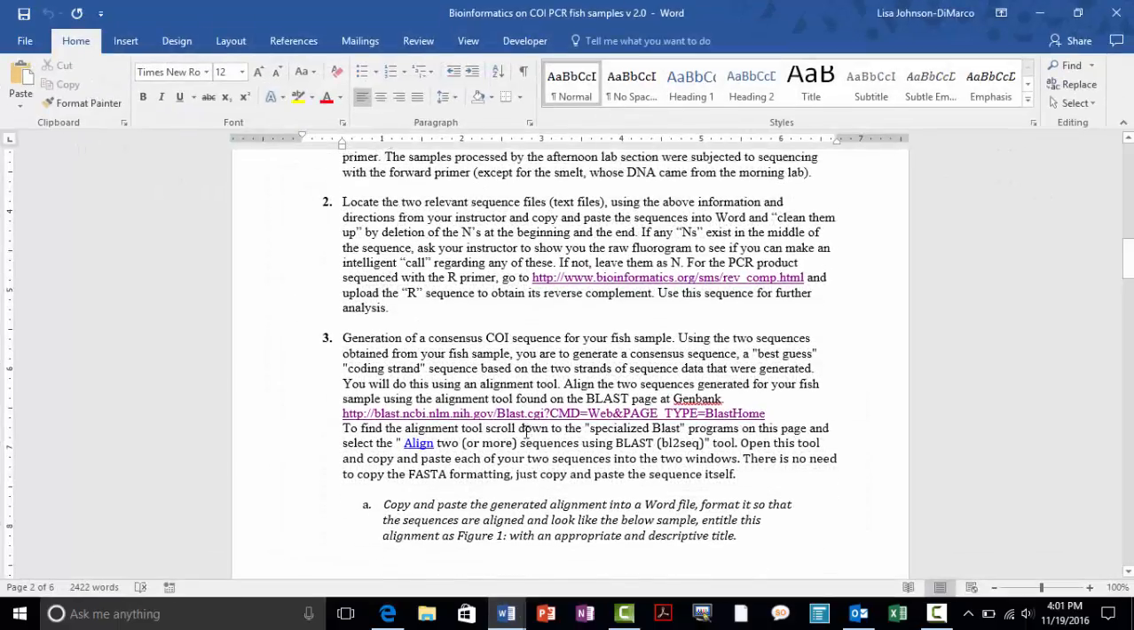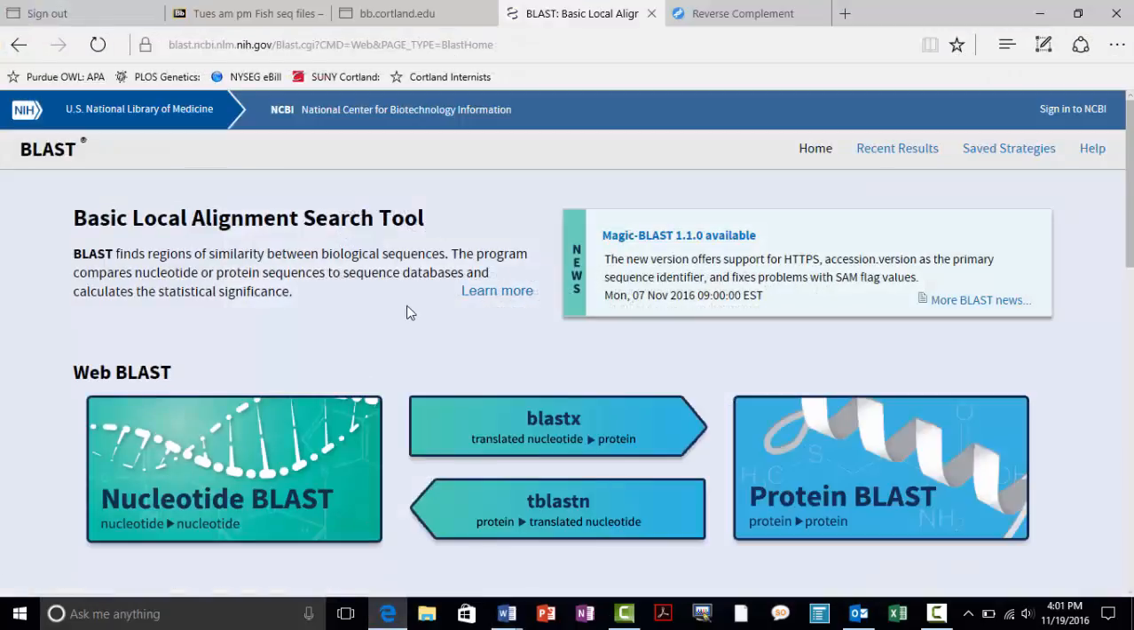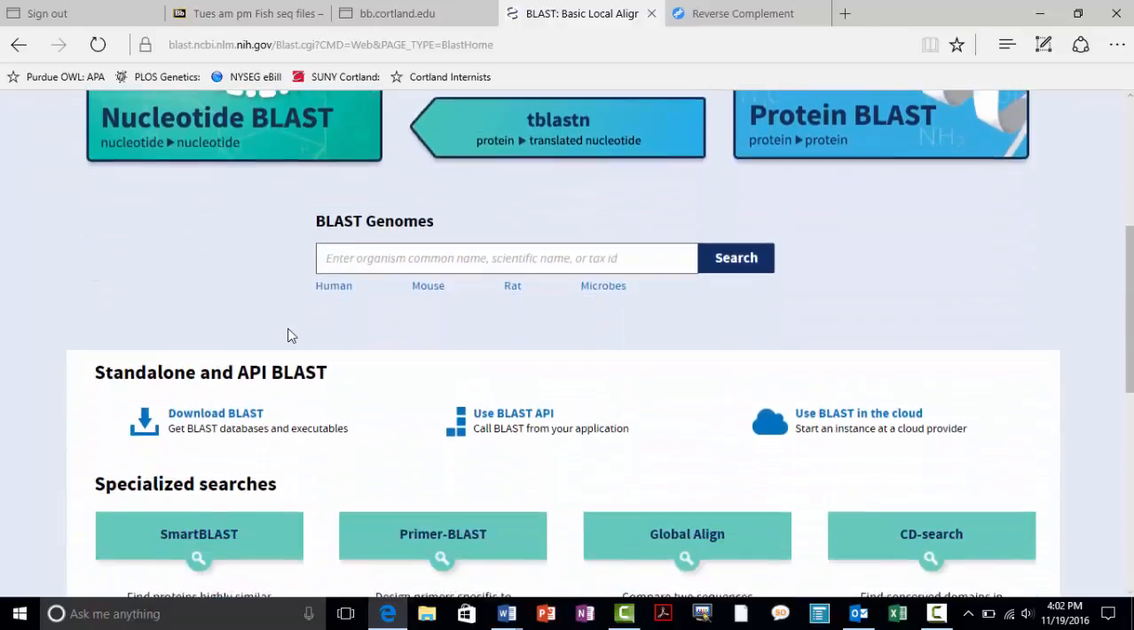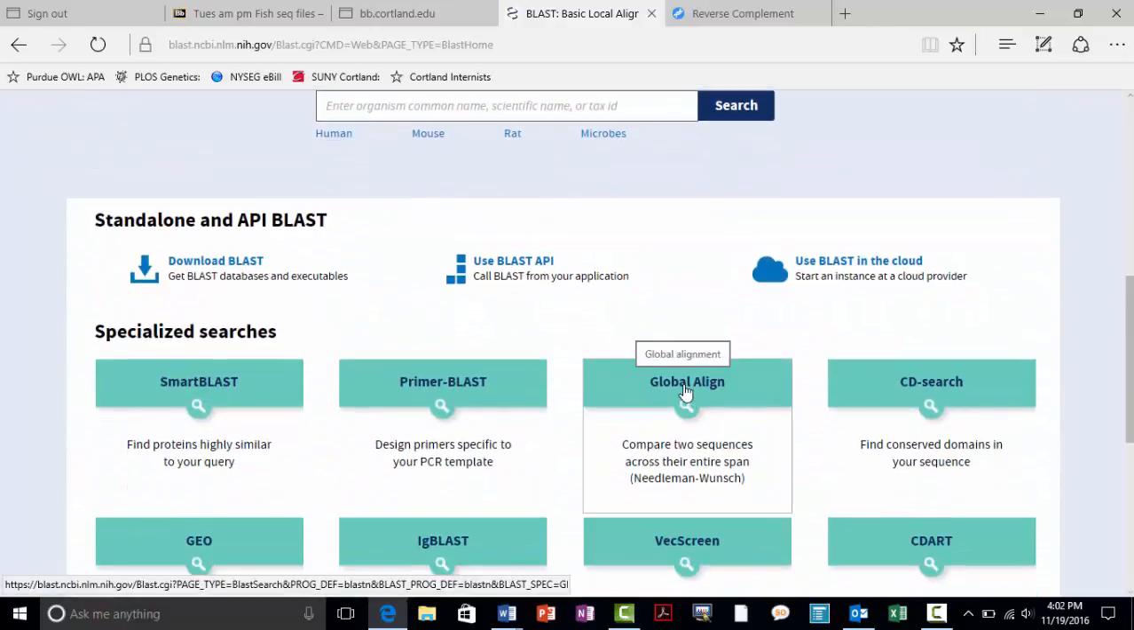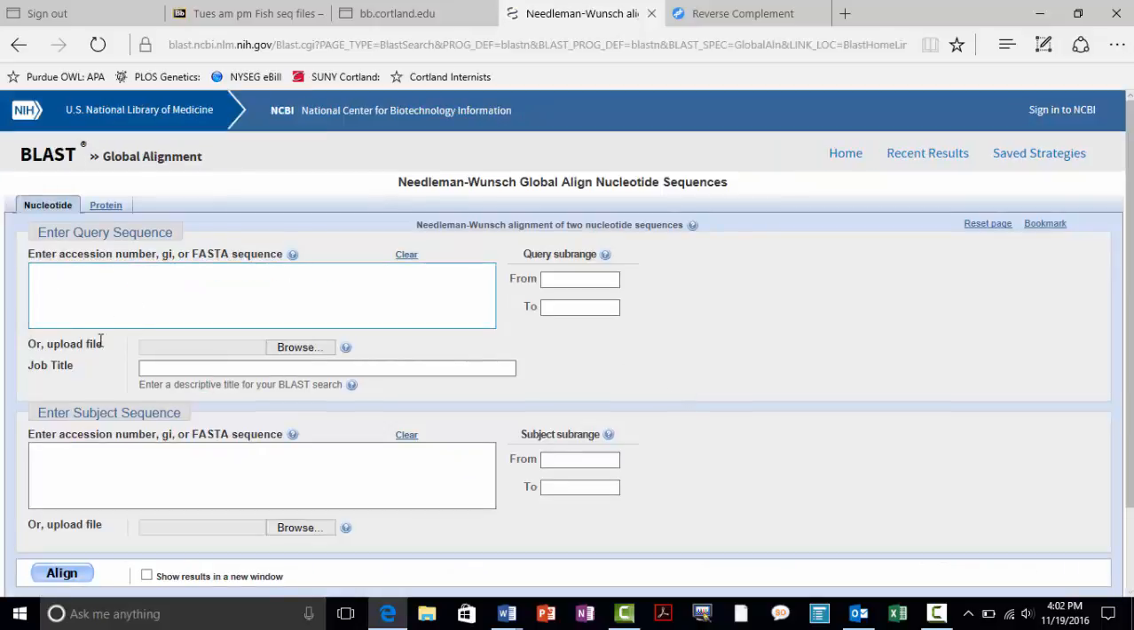and we want to go to the NCBI web page, which I've already got open here. And this is the web page that we're going to use to do the blast. So this is the icon that we click on to do the blast, and if you scroll down, you want to click on the global align to do the alignment. So you have two boxes, and you're going to put one sequence in each box. What I would suggest is that in the first box you put the forward sequence, in the second box you put the reverse, so that when it spits out your alignment you can keep track. The forward is going to be the first one and the reverse will be the second one in the alignment.